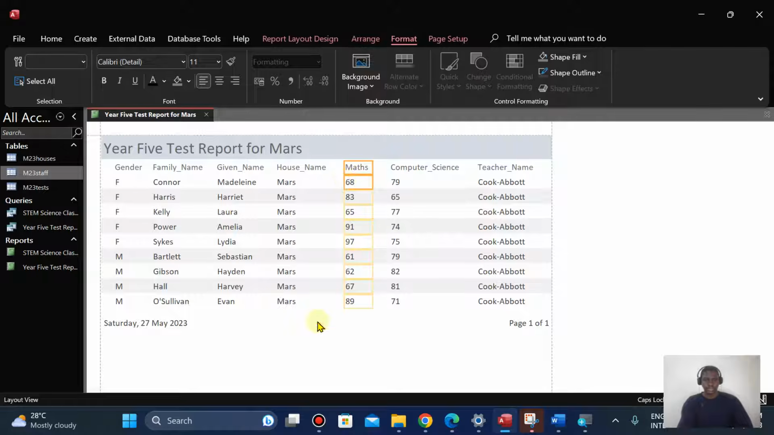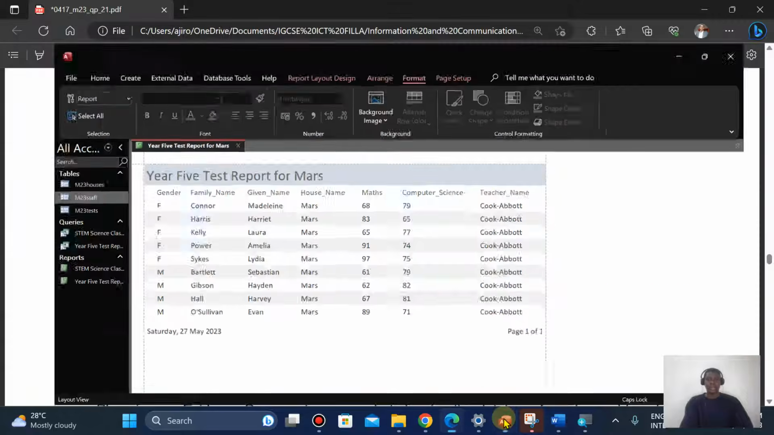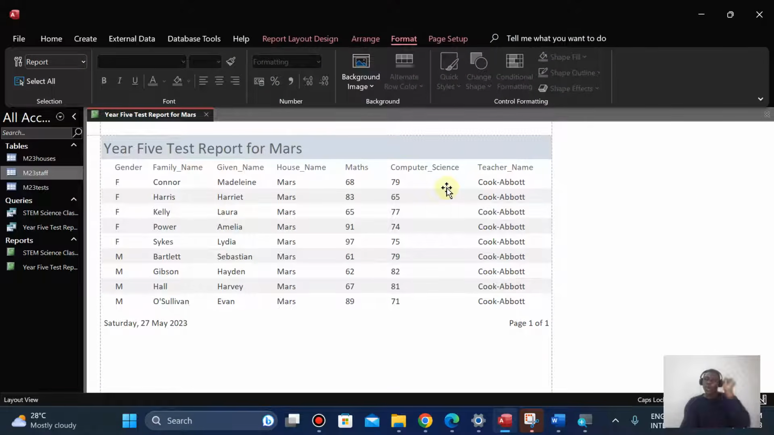Okay, I think this is fine. Okay, now fit on a single page. Standard. We've done that. Fit on a single page. Now this means that all the headings have to be on a page. It must not be split to the next page. It has to be on the page.